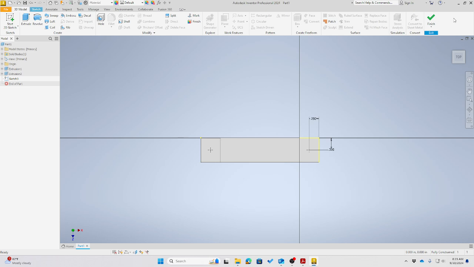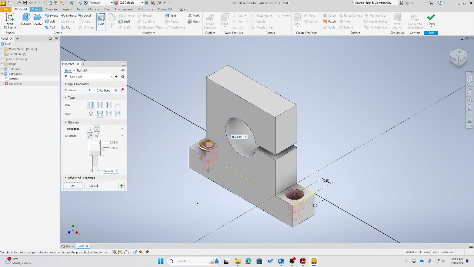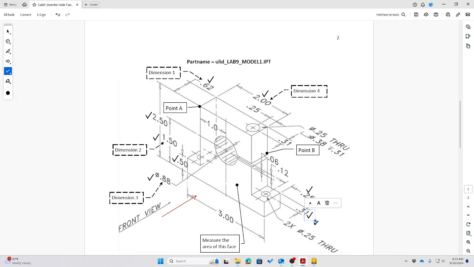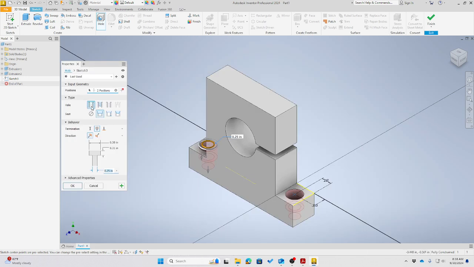So now go to the features. In the features, we need to use the hole, and let's go back to the lab manual. You see that we have 2 holes, this one and that one. Both of them have a diameter of 0.25 and through all. Okay, it means that I need to select this one. It's a simple hole through all, and I need to change this one to 0.25 and click on this option, not that one.